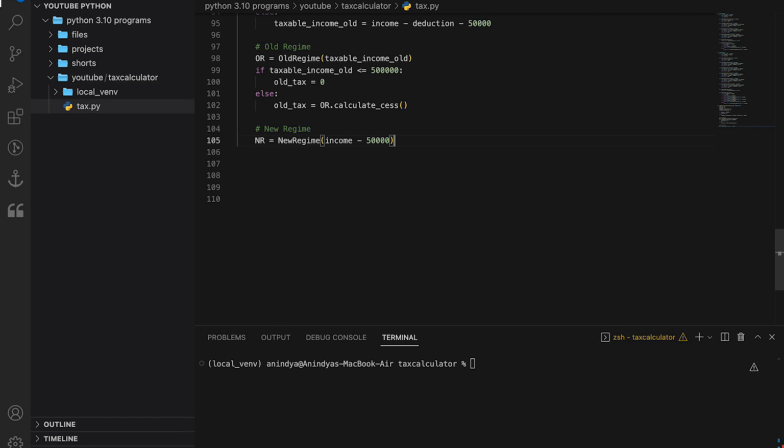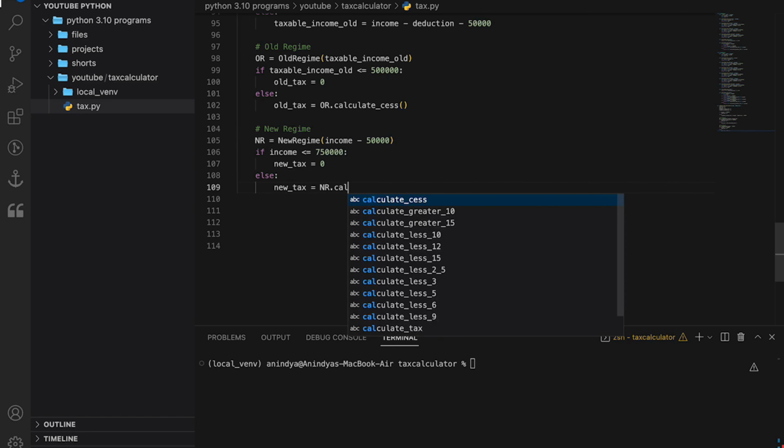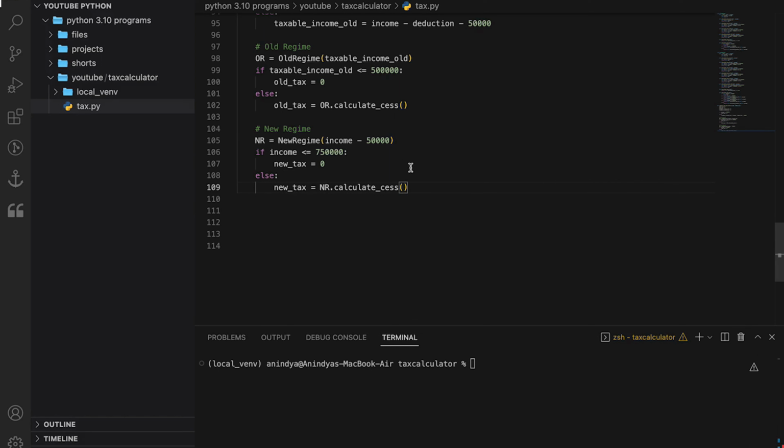We don't have any additional deduction, so that is what benefit the user is going to get, or a rebate from income in case of new regime. So let's try to do that. If income is less than or equal to 7,50,000. Now you could do it in other way, that is if income minus 50,000 is less than 7 lakh 50,000, but I prefer to do it directly without doing any calculation in here. Now that results into the same thing, but yeah, I did it in this way. We are getting a new tax of 0, else we are getting new tax as NR dot calculate CES, and yeah, that's all. There we go.